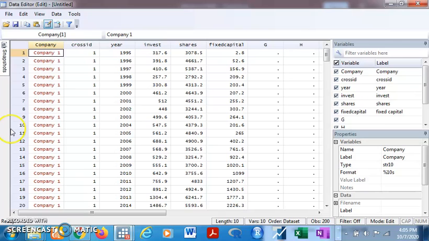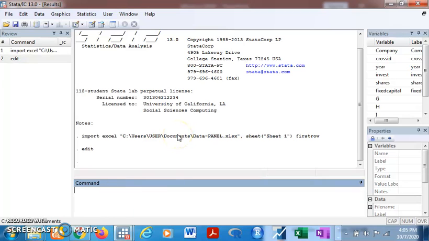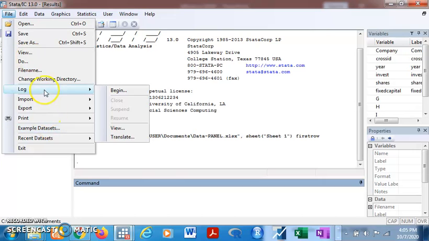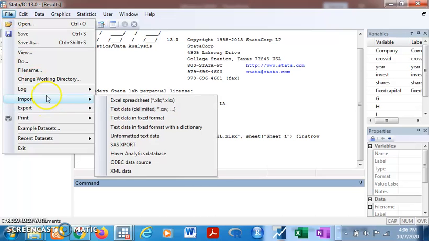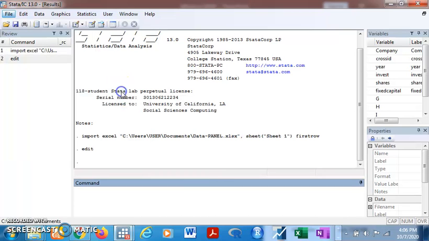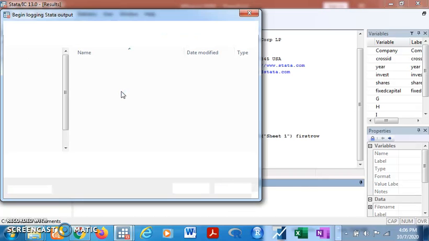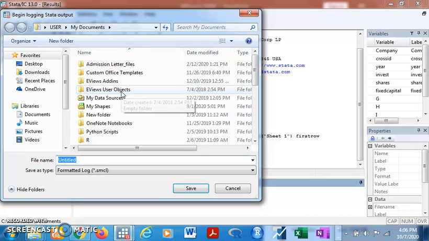Okay, this is the data. See the structure of the panel data: the company, the cross ID, the invest, the share, and the fixed capital. So back here, it is advisable that when you are doing any analysis, you create a log file. This log file will help you keep track of all your analysis. So you come to File here, you come to Log, and then you click on Begin. It will ask you to save it with a name so that you can always locate it in your system. In this case, I will save it with the name difference GMM.